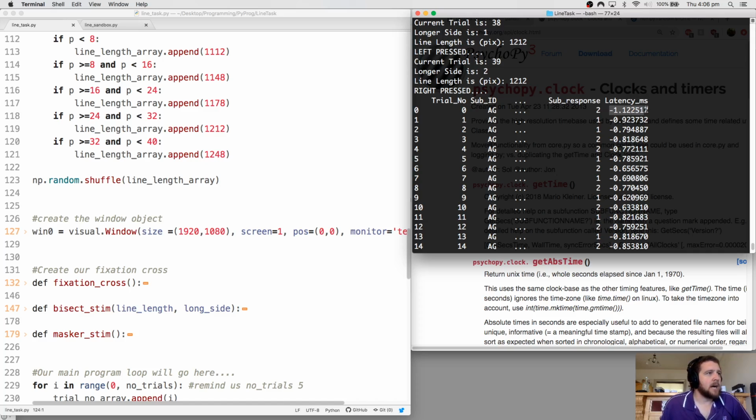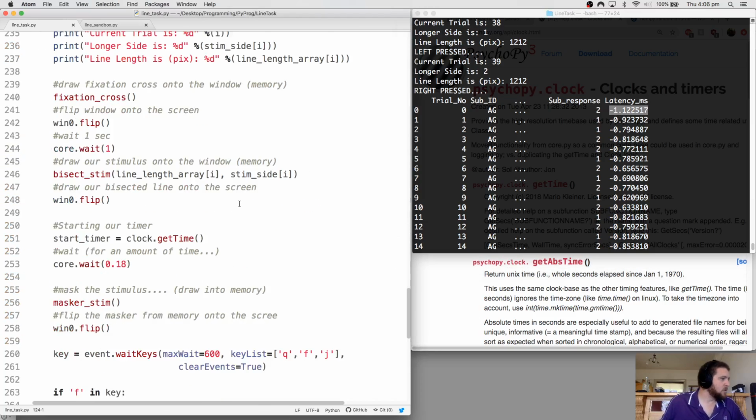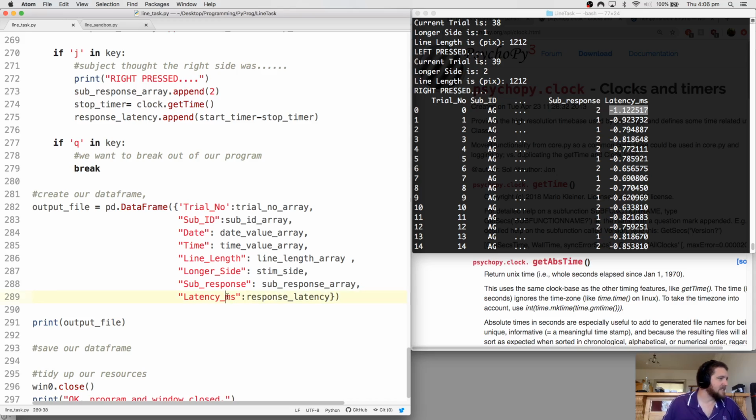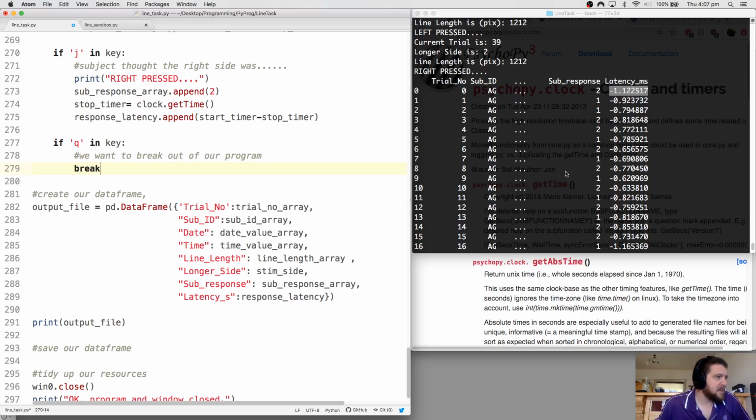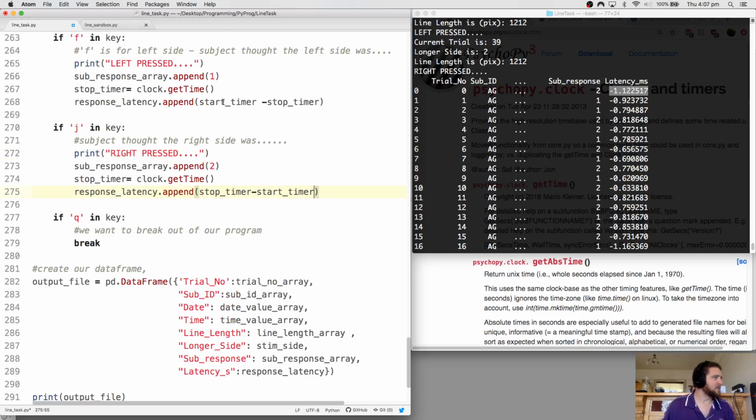Okay, so that's actually in seconds, so that's wrong. So I need to change the name of that. So that's latency in seconds. Okay, actually, it is in milliseconds. So what we can probably do is, well, firstly, we've got a negative there, so we've actually got our timer around incorrect. It's actually the stop timer minus the start timer. So we have to make sure that we do that correctly. Stop minus the start.